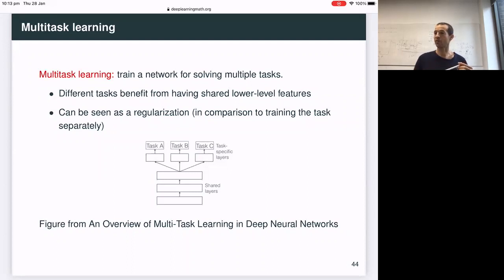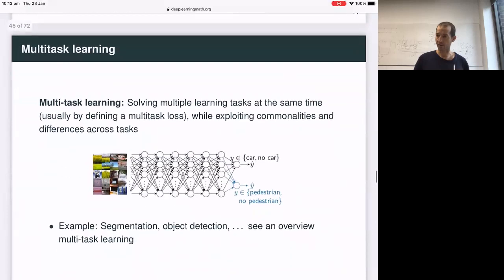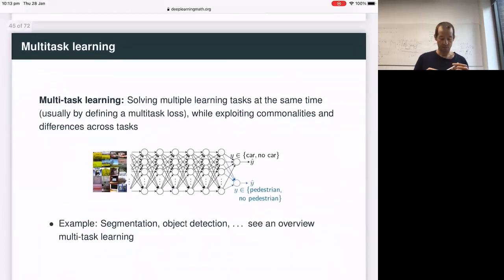So the idea of doing this can be also like a regularization, because in fact now the shared layers are not completely specific for one task, because it will try to go to task A, task B, task C. So it could also help to not overfit your data. So we give you some example. For example, multi-task learning is a way of solving multiple learning tasks at the same time.